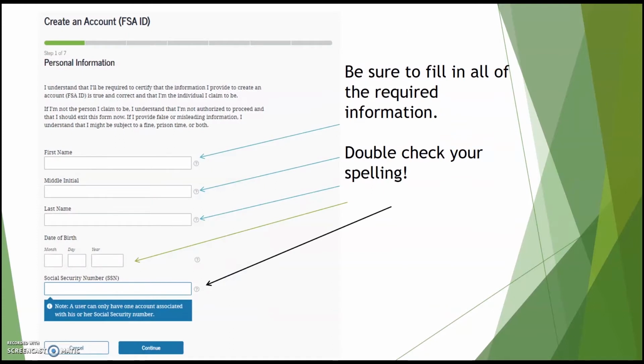On this page, you will enter in some personal information, including your first name, middle initial, last name, date of birth, and your social security number. This information is completely private, and errors can cause delays in completing your FAFSA, so double check your responses. Once this page is completed, click Continue.